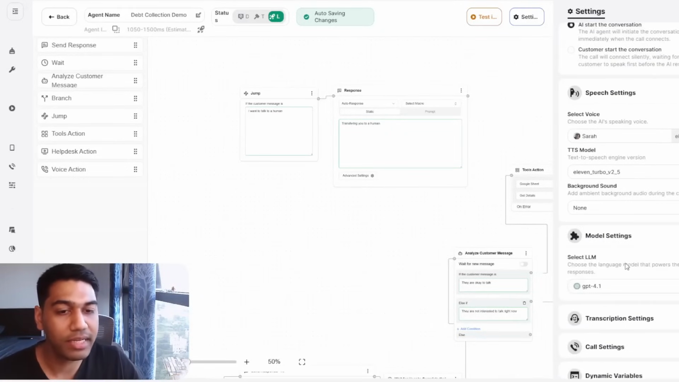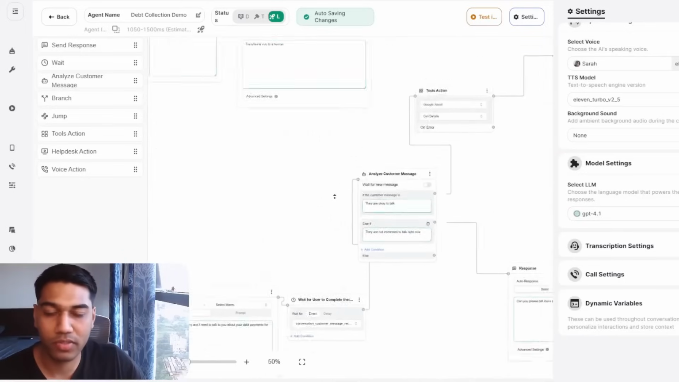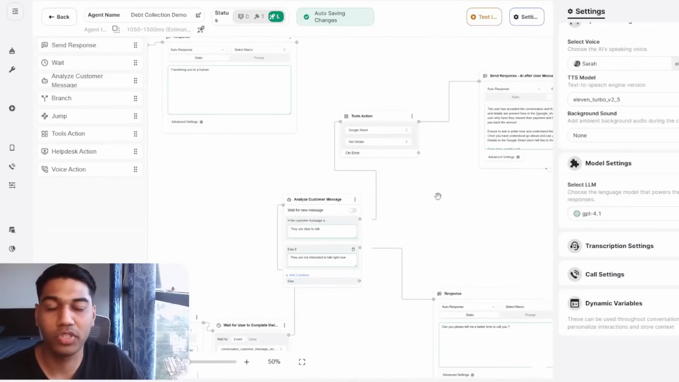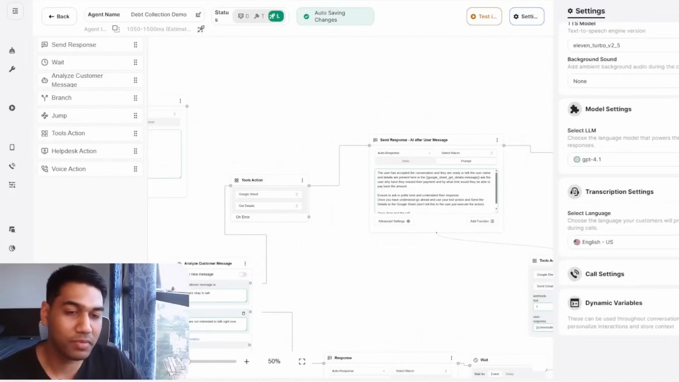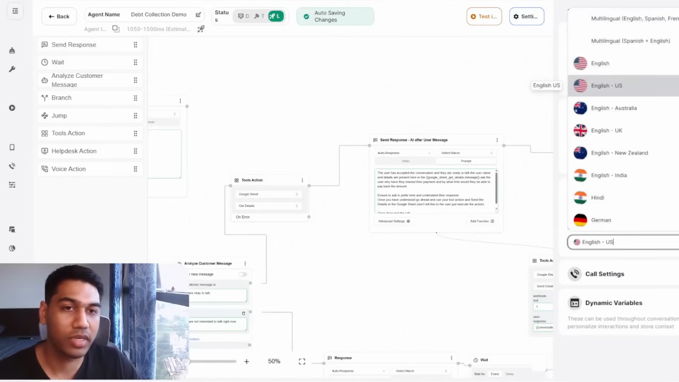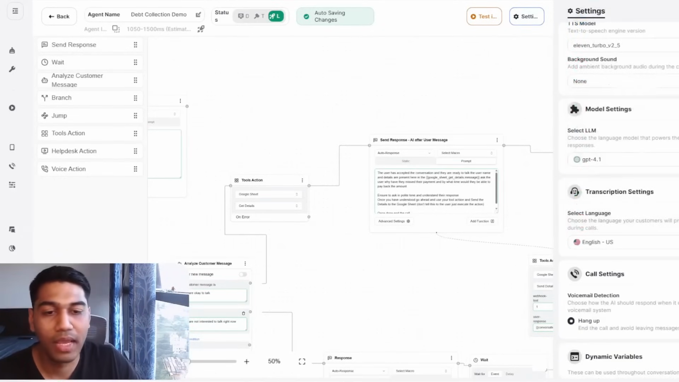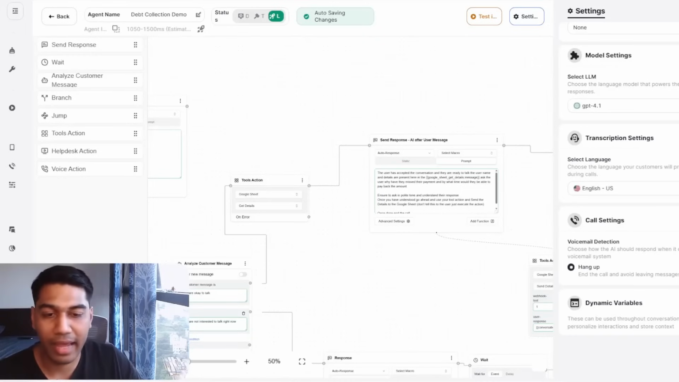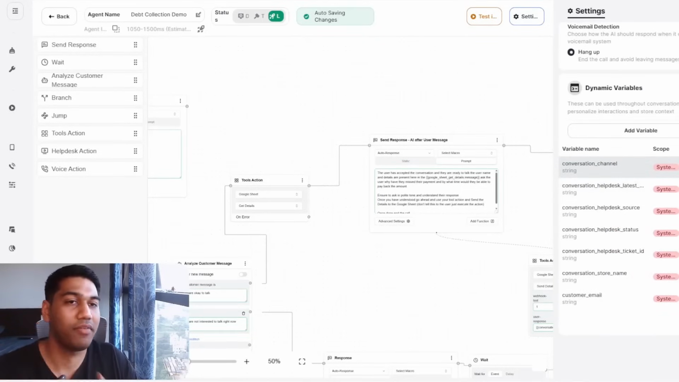Then you have the model settings, which is very simply the LLM that is working on this, right? So this is the processing of this, the information, the prompts and everything else. I have selected GPT 4.1. You have a couple of other options from OpenAI, and you can choose between any one of them. The transcription is pretty standard. It's which language your customer is speaking, and you can choose that. You have German, Spanish, French, a ton of languages. And then you have the call settings on hanging up and everything else. And then you have the dynamic variables if you want to create new variables, stuff like that.